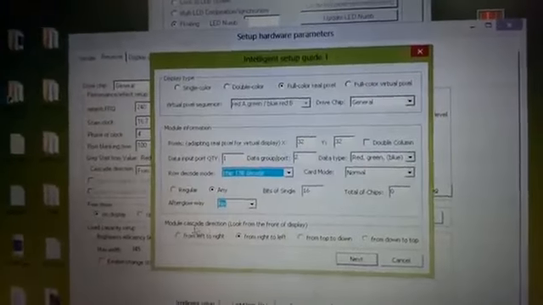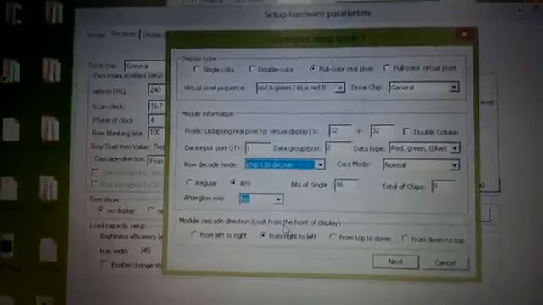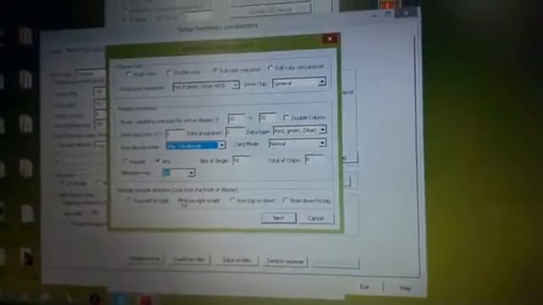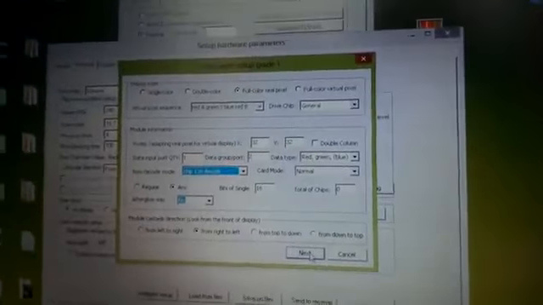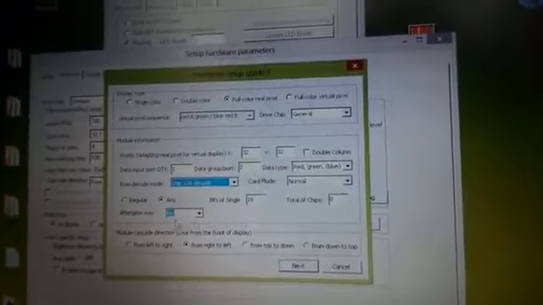And now we go to the module cascade direction. Here we have a hint: look from the front of the display. So we look at the front of the display. The signal is going from right to left, from here to here. As you can see, we have one input port here and an output port here to the next module. So the signal goes from right to left, and we choose right to left.